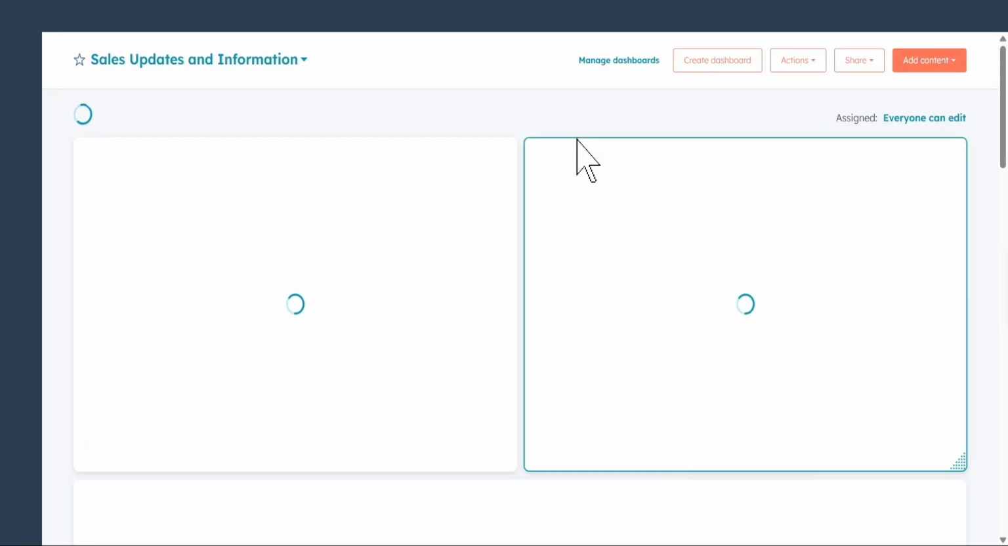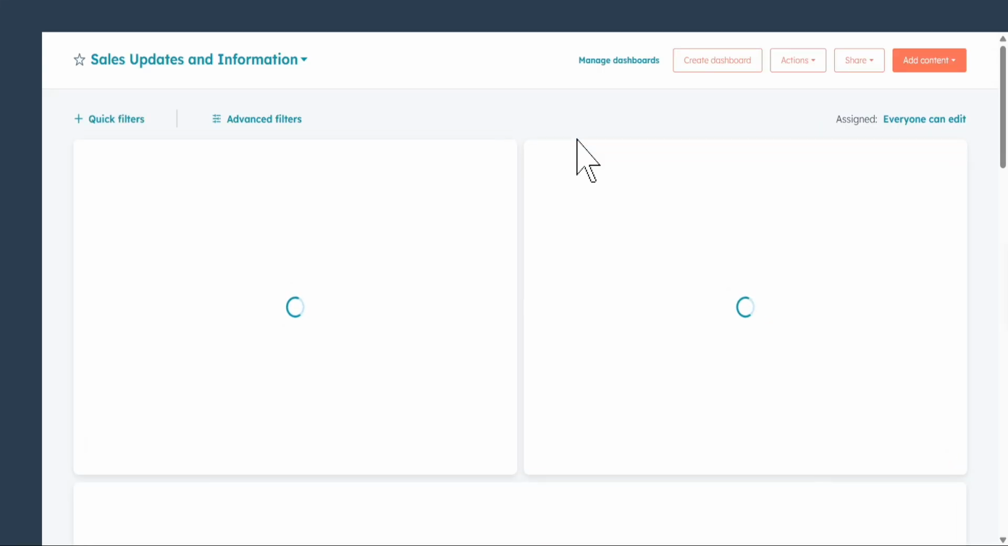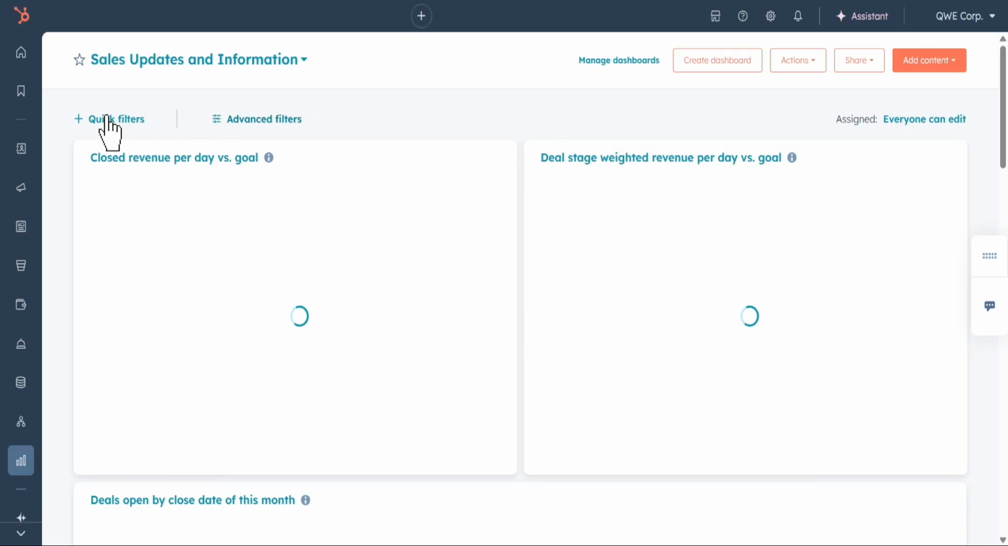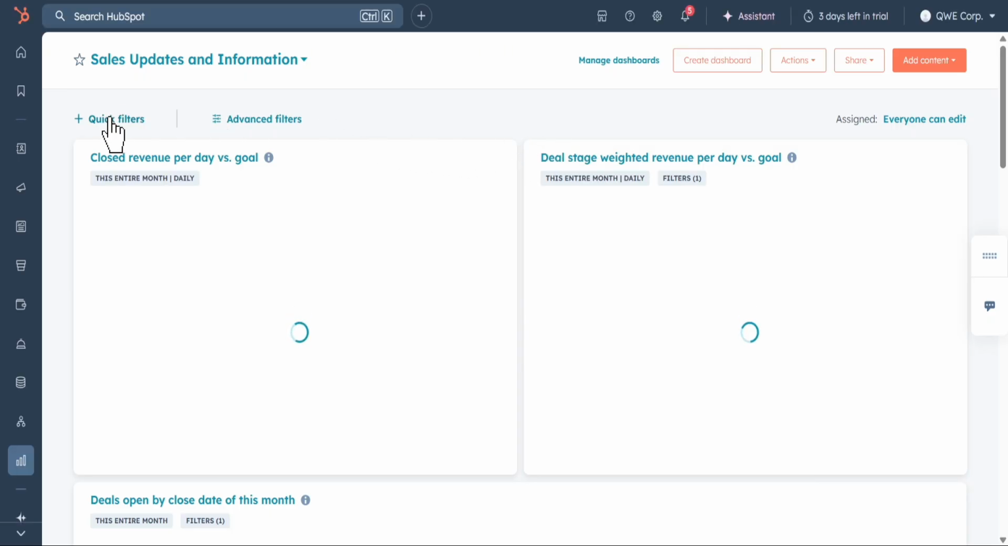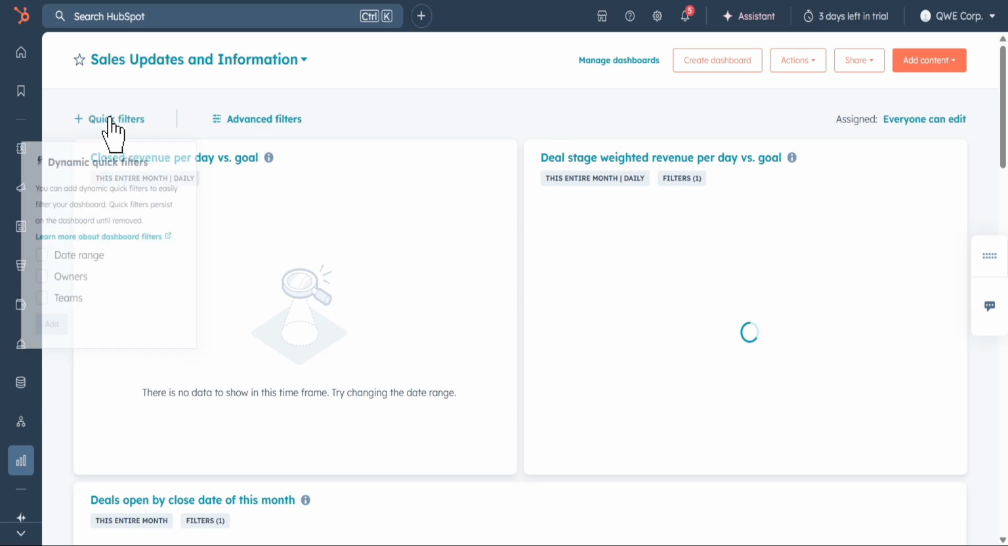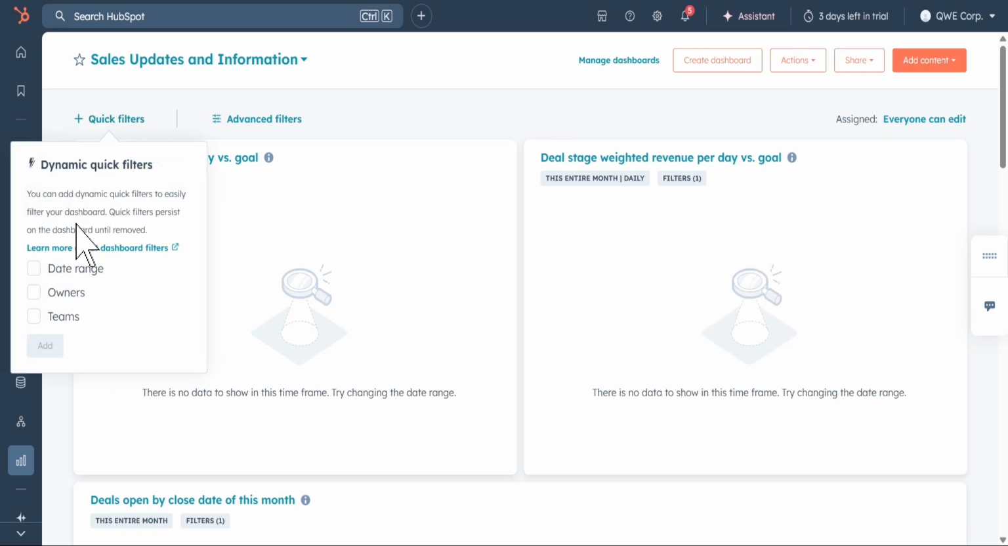To make the dashboard instantly useful, add quick filters at the top. Common filters include date range, deal owner, team, and pipeline. Filters help you pivot the entire dashboard without editing individual reports, so a manager can review the full team while a rep narrows to their own book of business. Set sensible defaults, like the current quarter, to keep things consistent.